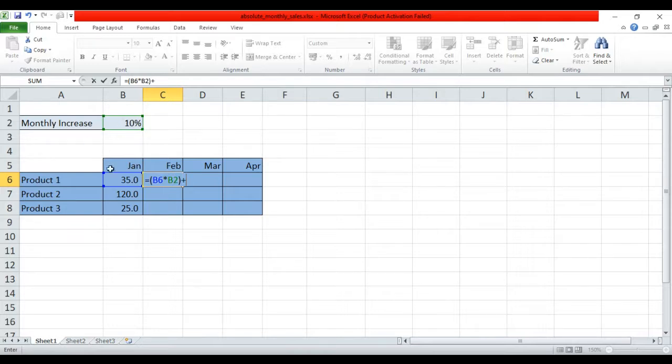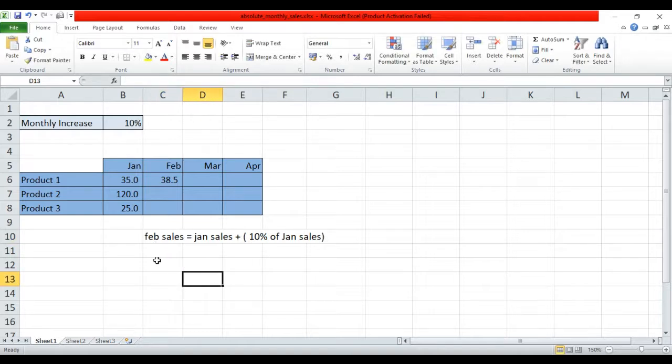So 10% of 35, plus the January sales. Because the February sales are equal to January sales plus 10% of January sales. This is how you calculate the February sales. Now, the important thing is you need to relatively apply the formula for product 2 and 3.